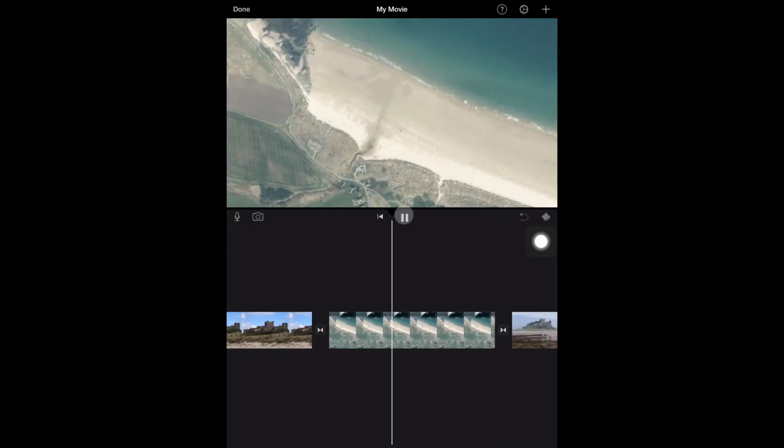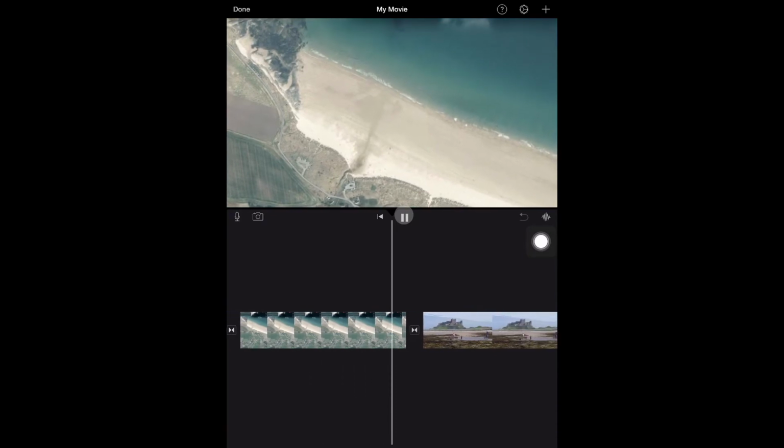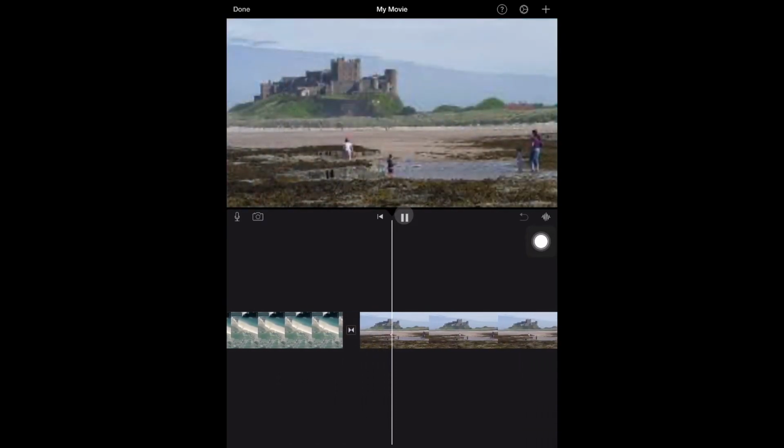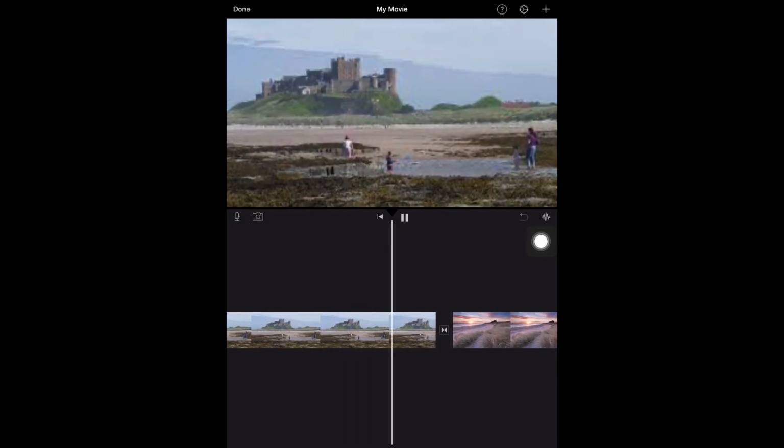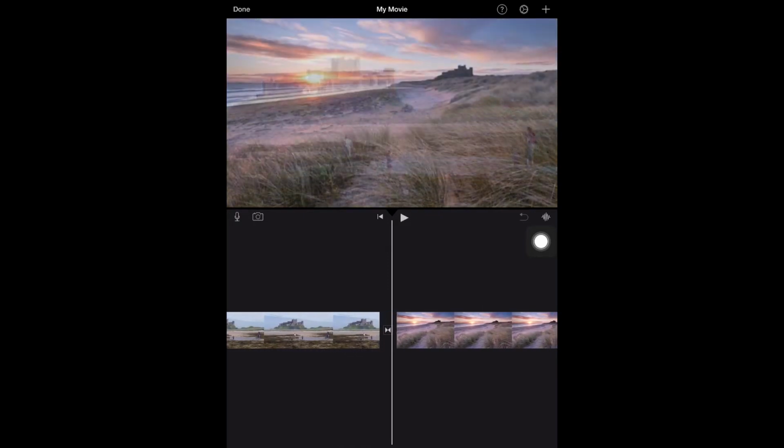There was a little transition there. We'll come back and look at those. So there's the next photo, on to the next one. And you can see the play button changes to the 2 lines. So if I press the 2 lines, we can pause it.